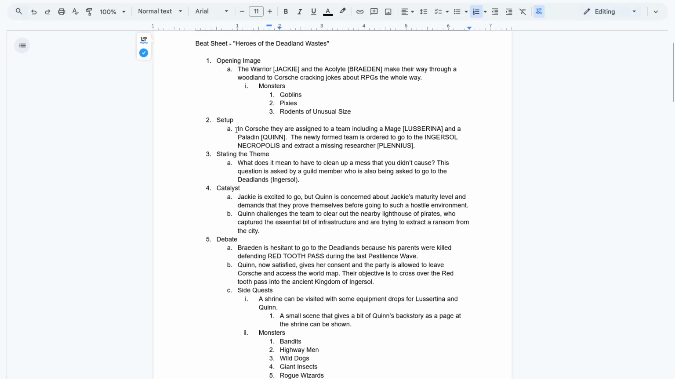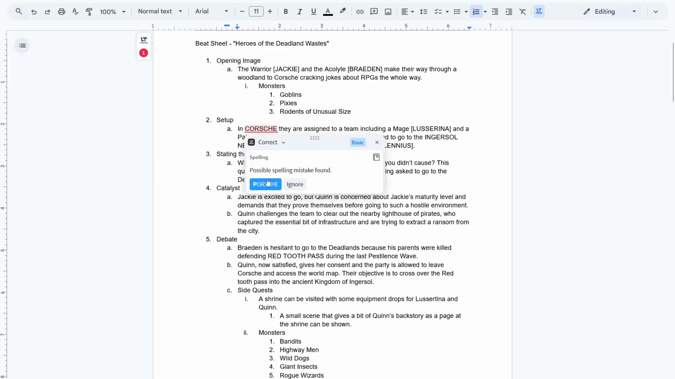Our second beat is called the setup. This is where the audience is told what the point of the game is. So in this case, we have a town, which actually should be all caps because it's the first time we're seeing it. And this is just a trick from screenplay writing to help you notice things. So in course, they're assigned to a team, including a mage. Because they're new, we have their name in all caps. And then also a paladin, again, same. And where are they going? They're going to a city called Ingersoll, the necropolis, and they're extracting a researcher named Plinius. Okay, so we have that information.